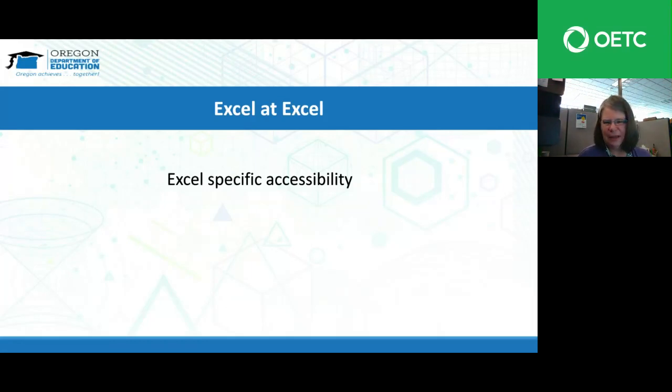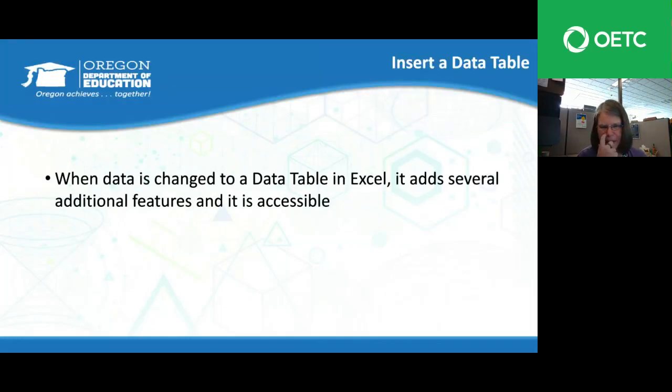Excel accessibility. I mentioned data tables already, but data tables in Excel are the way to go. If you just have data in a table, that's the way to go. Changing it into a data table again makes it so that you can sort and filter and do all the beautiful, lovely things.